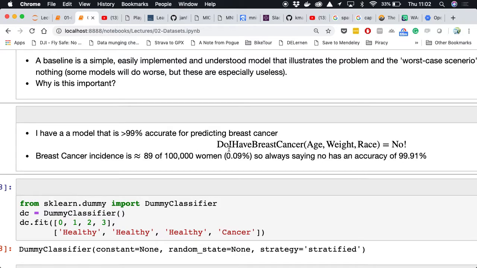And so particularly in medicine, you see a lot of these things where you have a breast cancer model that's able to get 95% accuracy, and you hear that number and think it's very good. But in reality, it's really, really bad because always saying no is 99.91%. And so here, having a baseline and always comparing whatever you build to that baseline is quite important.